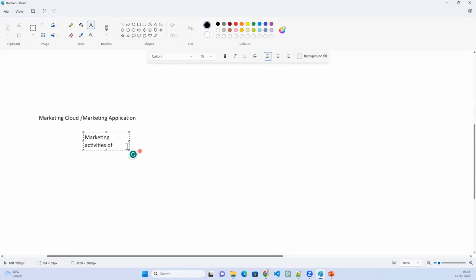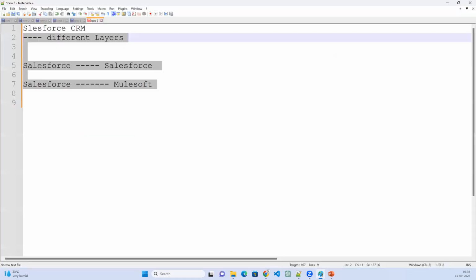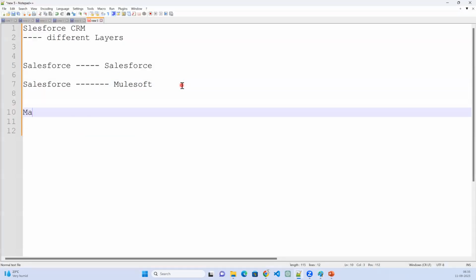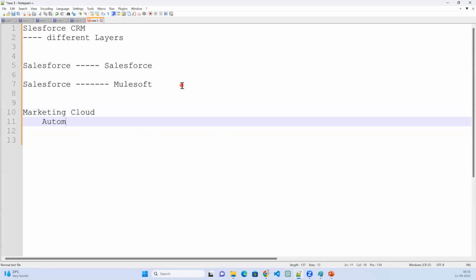Of a certain product, right? So I'm going to sell some product. Before selling the product, we have to do some activities related to marketing. Those activities are part of the marketing application. So the first one is Marketing Cloud. Marketing Cloud automates the marketing activities of an organization.